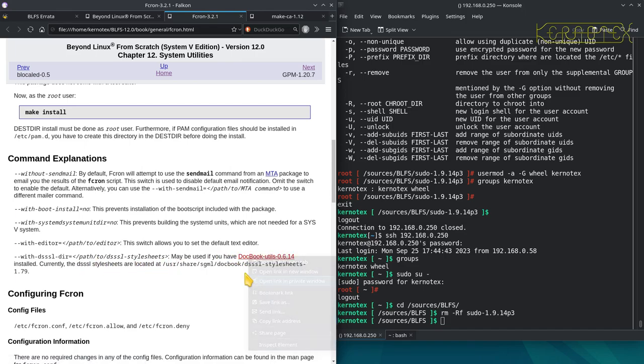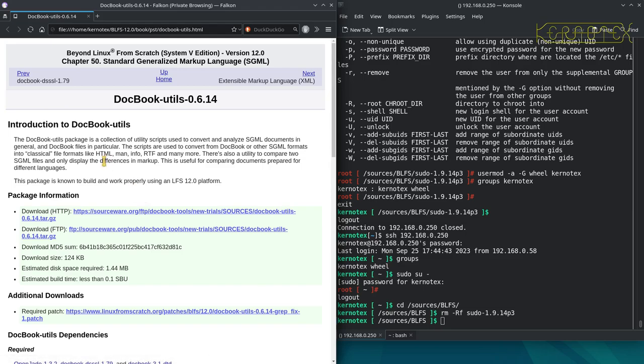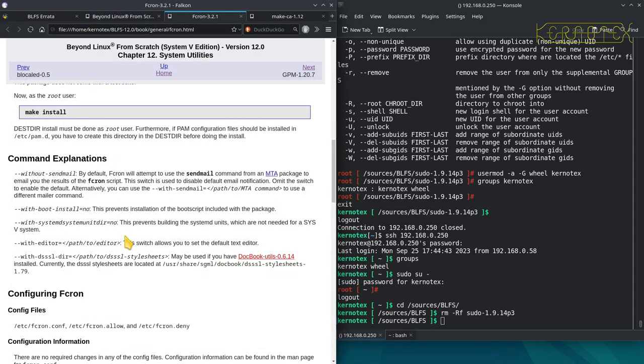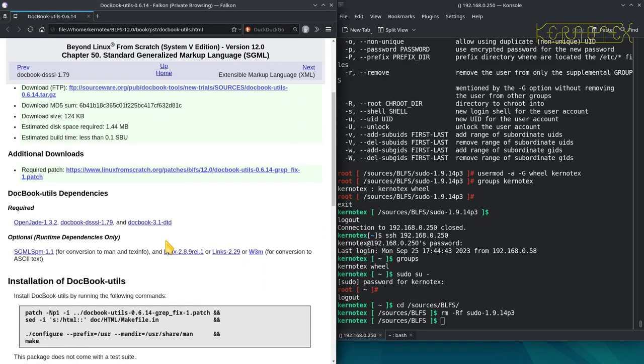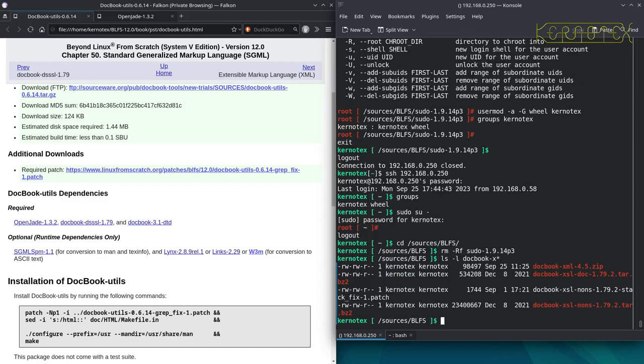Not sure what this does. It's an optional one. Okay, so it just converts to a different document format by the looks of it. I'm not sure how many dependencies that's got. Let's have a look. We've got these two, haven't we, I think. Oh, no, we haven't. No, so we'd need these two as well.